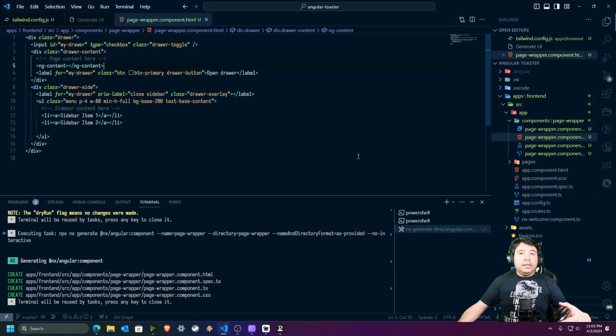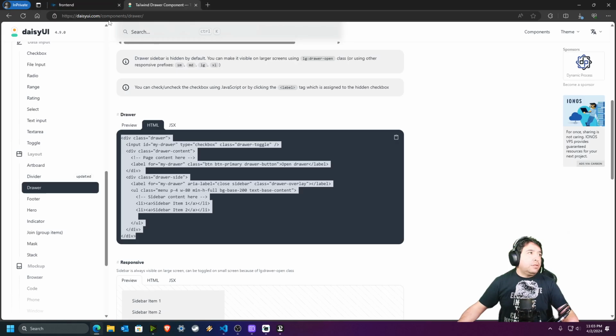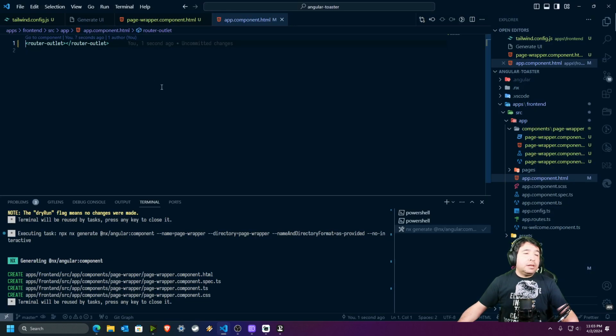So the next part is to understand what happened with the app component. The app component by default is running the app NX welcome. That is the component that gives us the welcome to NX. If I delete this part, our page is gonna be blank. That is the intention. Totally okay with that, because now we have to add the respective page.